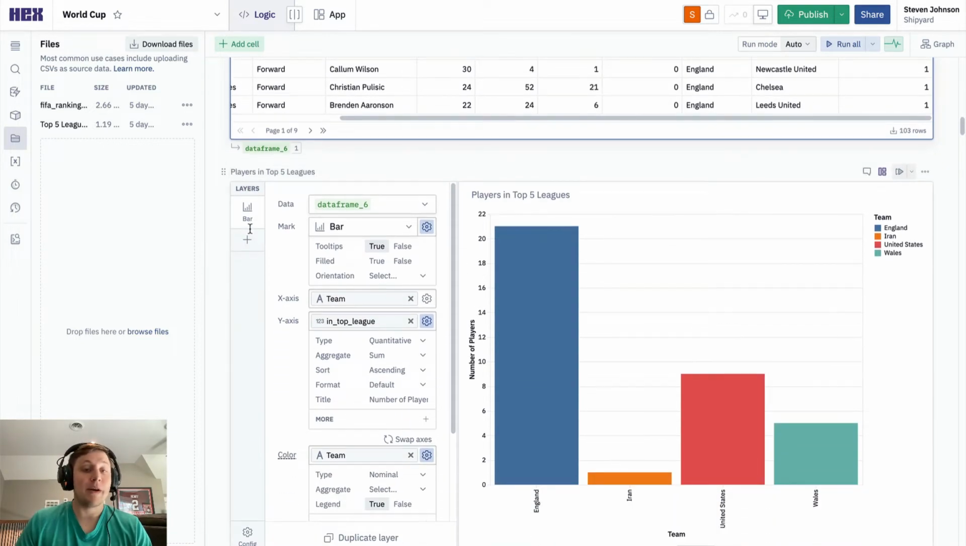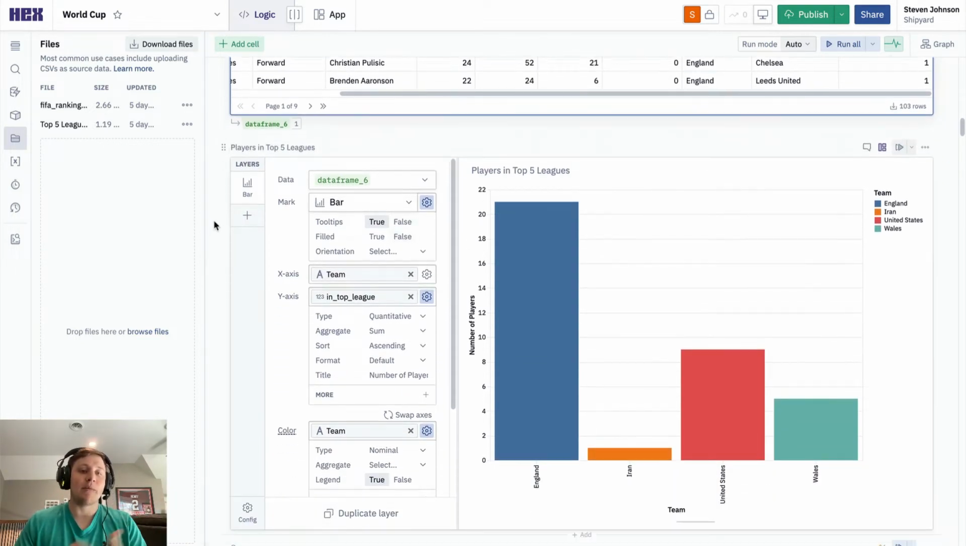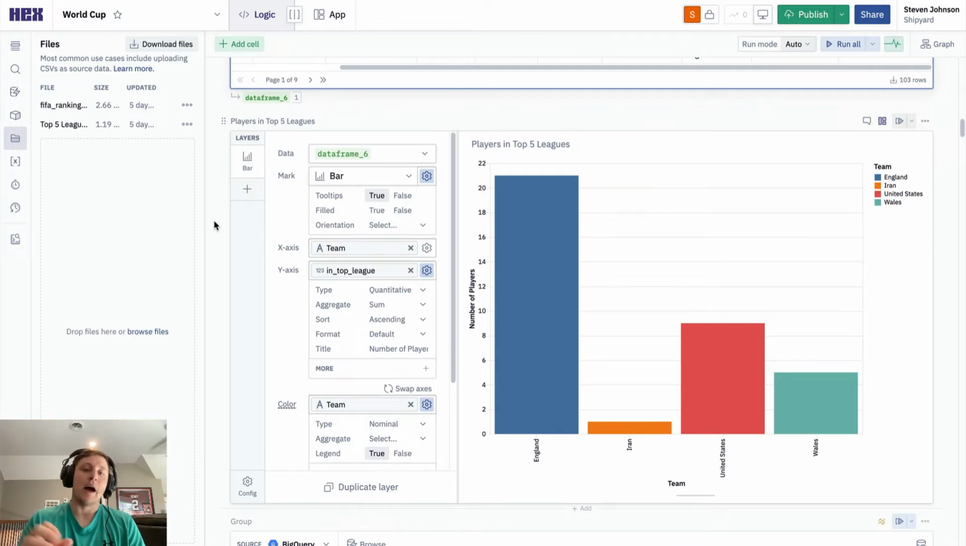So then I was able to come here and make a chart that's actually inside of my blog post that I made. So you can see that England obviously has the most players in the top 5 leagues, followed by the U.S. and then Wales and then Iran. So there's that first graphic that I used inside of my blog post.